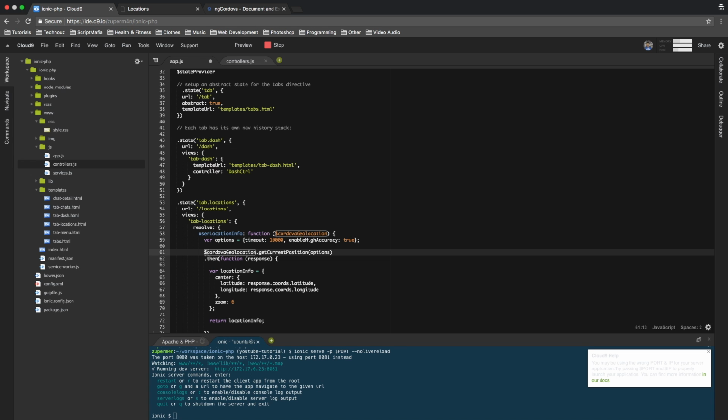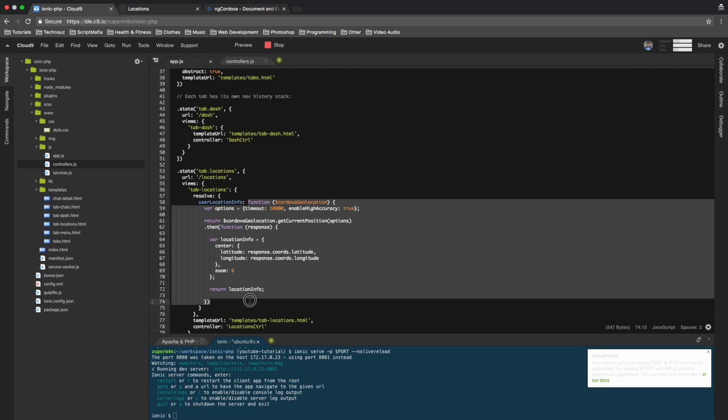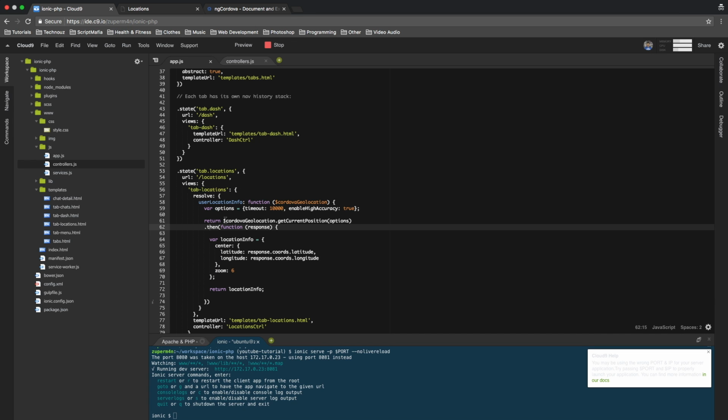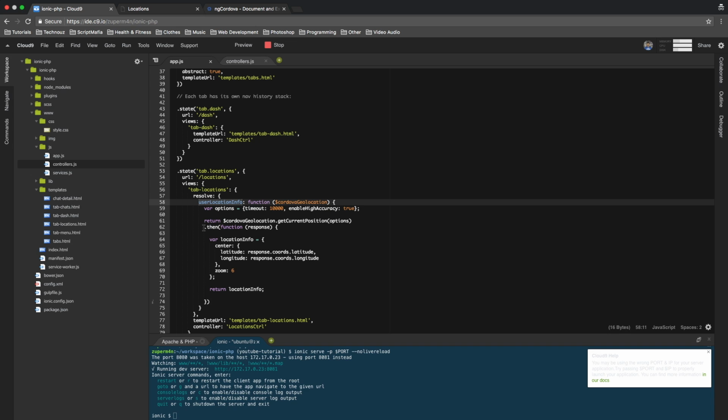But because we're processing a promise here, we also need to put a return statement here. So essentially, from a high level perspective, what's happening is this resolve is going to process a variable called user location info. This user location info is resolved by this function here, and this function basically makes a call using this plugin that we've injected to get the current position. When it gets that value, it has to process the promise, and when that promise is processed, it creates this variable here, which is then returned, and because it's a nested return, this returns to this, and so the value gets returned back to user location info.